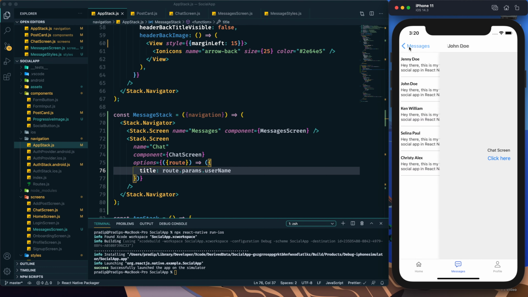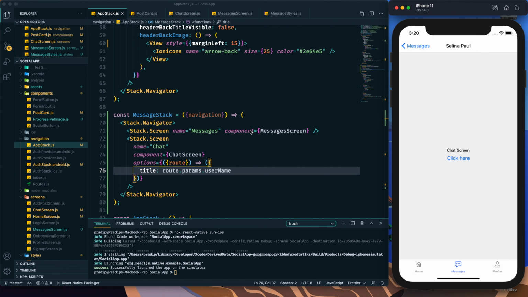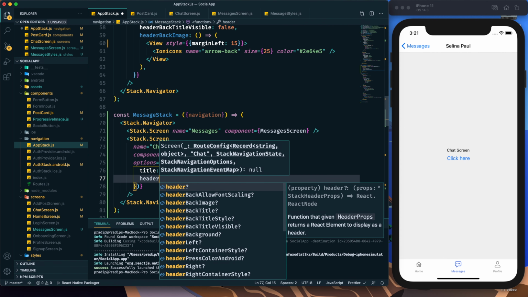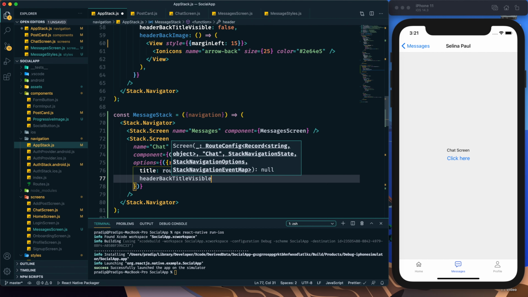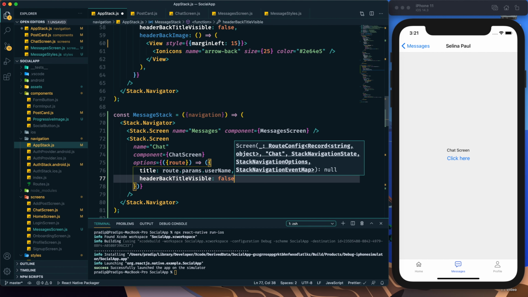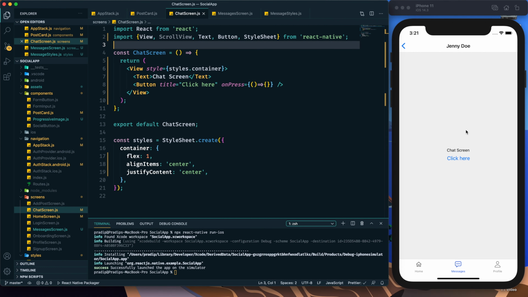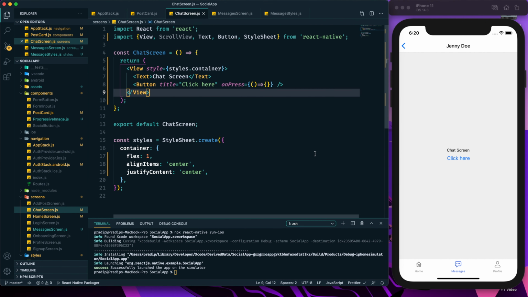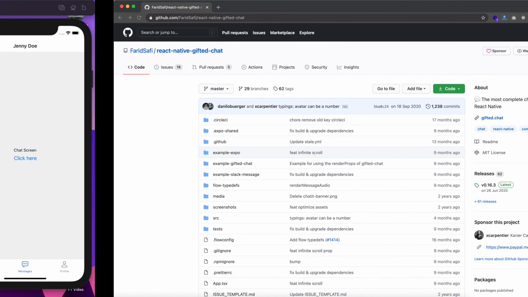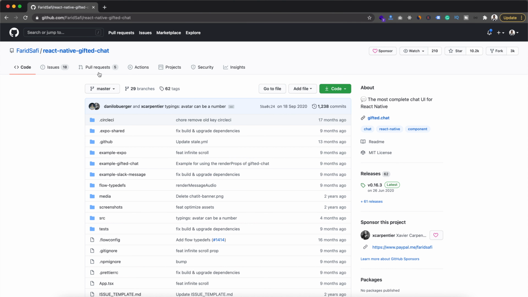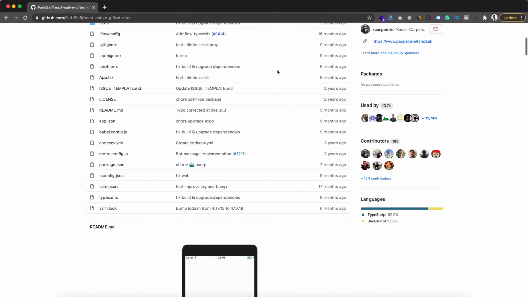So here it is showing the username, and we don't want to display this back title. So for that, here we will use backTitleVisible as false. Now save it. So it has been removed, right? Now here within this chat screen we will implement the chat UI. So for that we need to install a third-party package called React Native Gifted Chat, and this is the GitHub repository of that package.